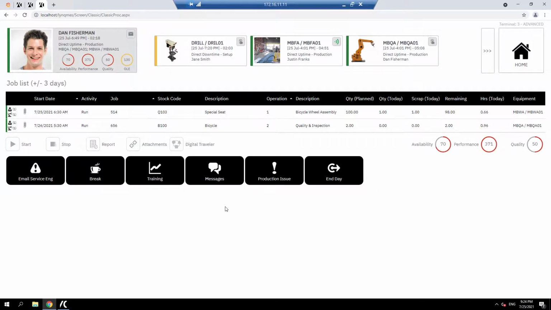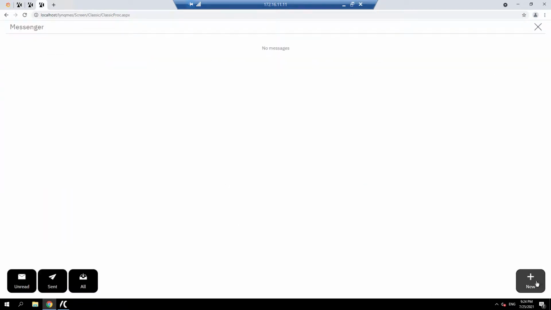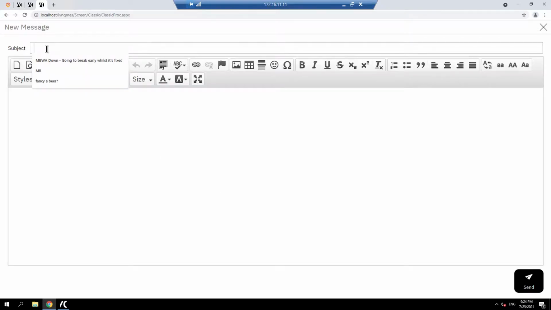LYNQ provides instant messaging capabilities. Messages can be sent from the top floor to the shop floor and vice versa to keep the focus on production. So the employee is just going to create a message, and we're going to call it materials shortage.